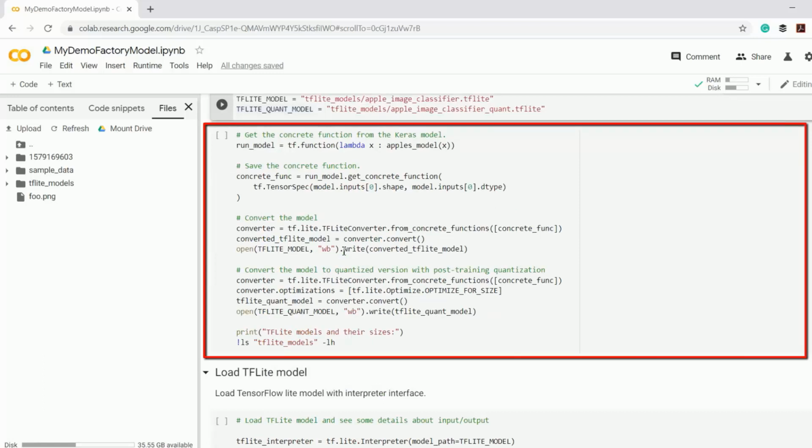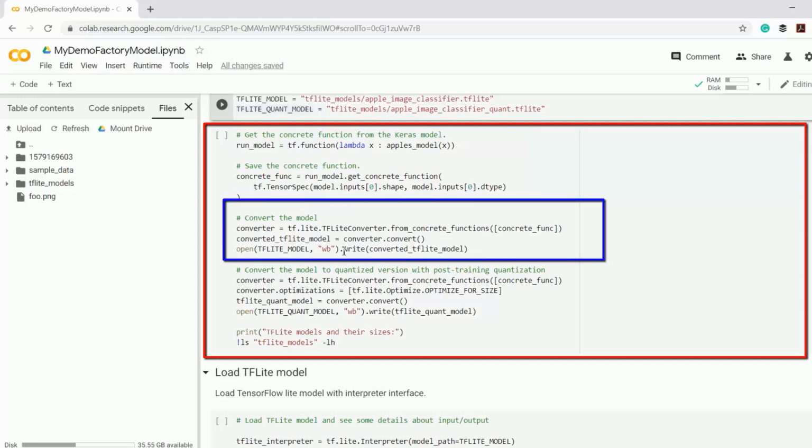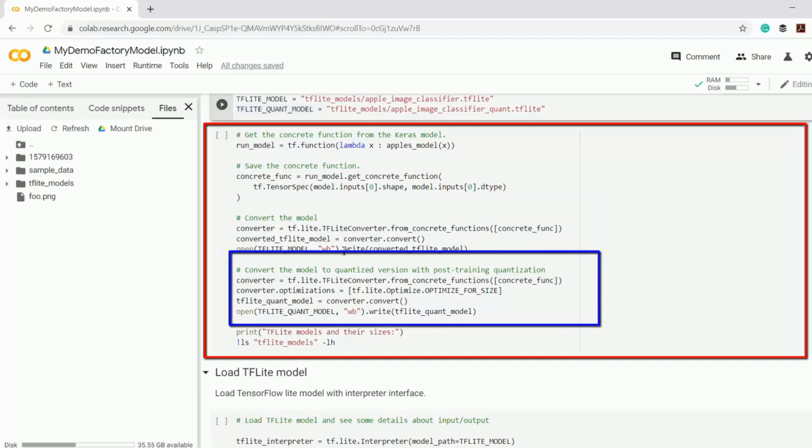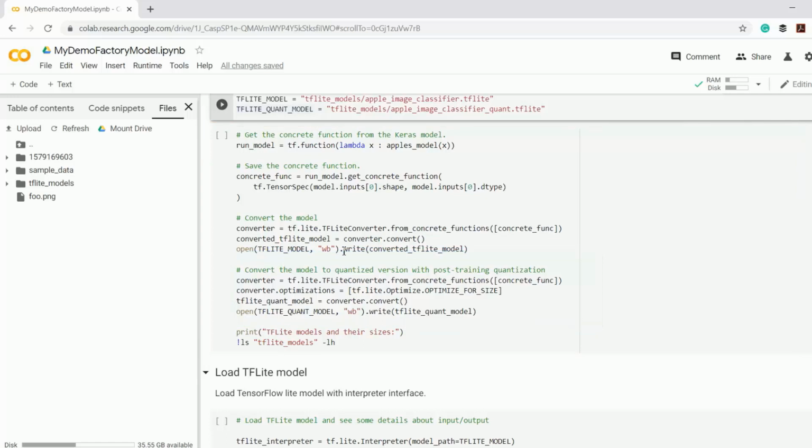And then here we perform the conversion by first getting the concrete function and saving it. Then using TensorFlow Lite's converter to convert our model into TensorFlow Lite from the concrete function. We then write the converted model into a .tflite file whose name and path we created earlier. And then here we perform the same conversion, but this time we add the optimization option for optimizing for size. And then we write it into the quantized version of our tflite model with the .tflite extension. So I'll go ahead and execute that.